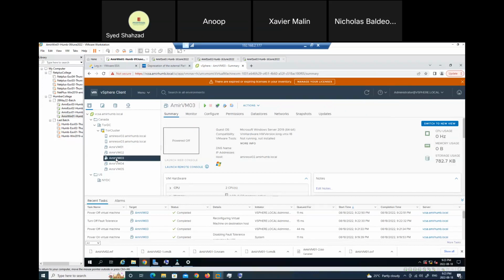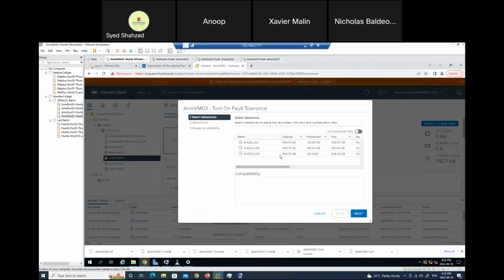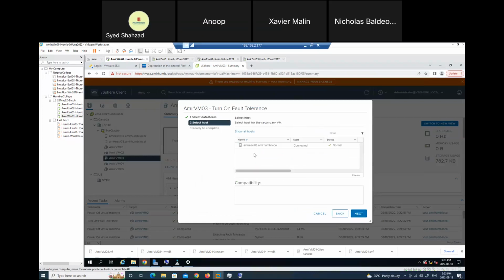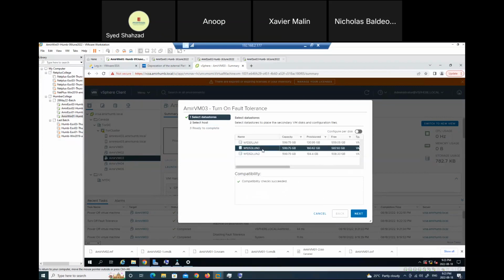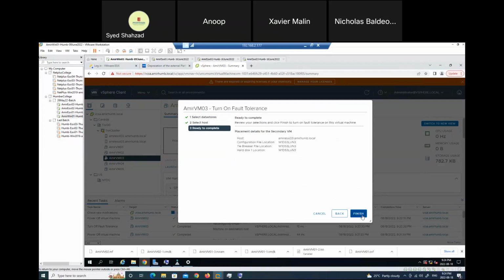So I'm going to go for VM03. I'm going to enable the fault tolerance again. But obviously I have to choose again. I think it was on 3, so I'm just going to put it to 2. Right, the check succeeded, and its partner will be living on 3. So it says that 2 is being used for both primary and secondary. So I'll go for 3 for secondary, right? And now it's okay. Sorry, 3. Next.